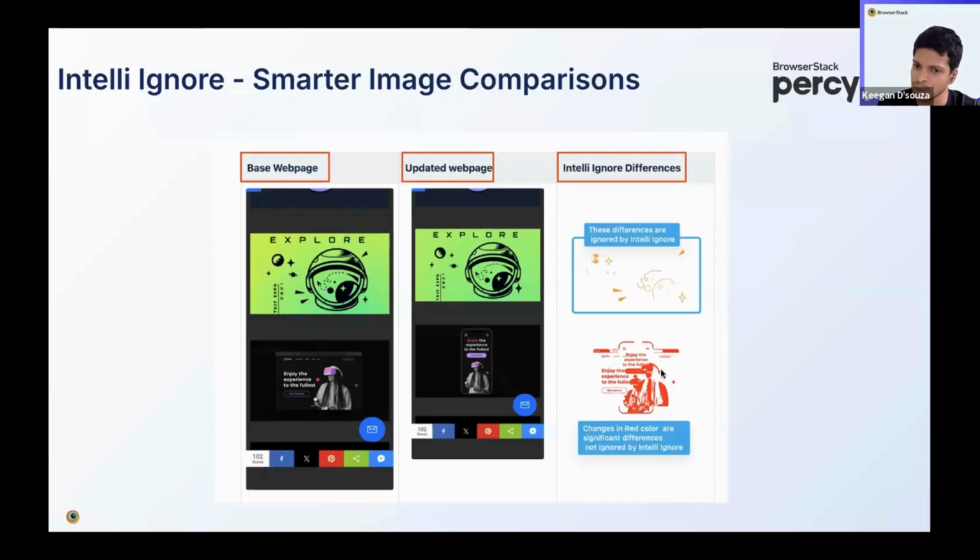IntelliIgnore flagged that. So it gives you that control. We give you that flexibility. You can choose what level of changes you want to filter out and what you want to focus on.